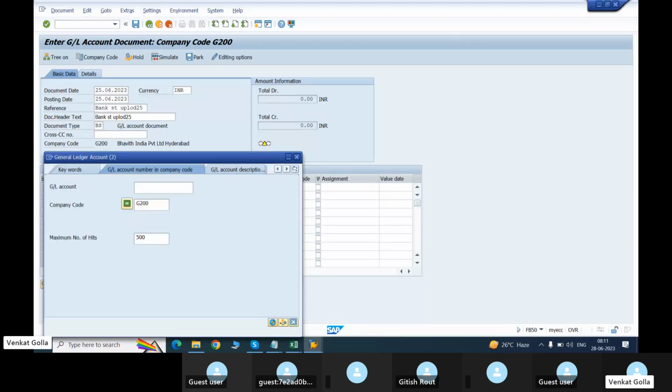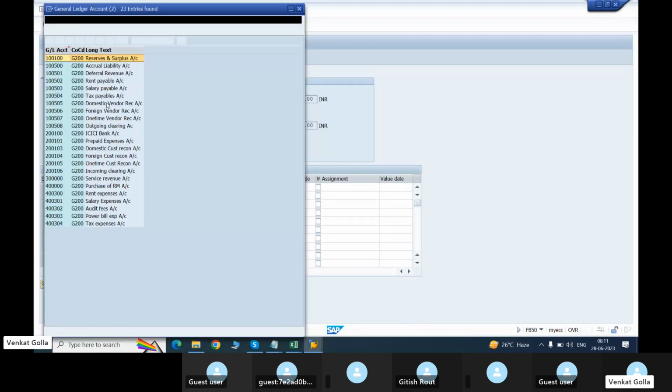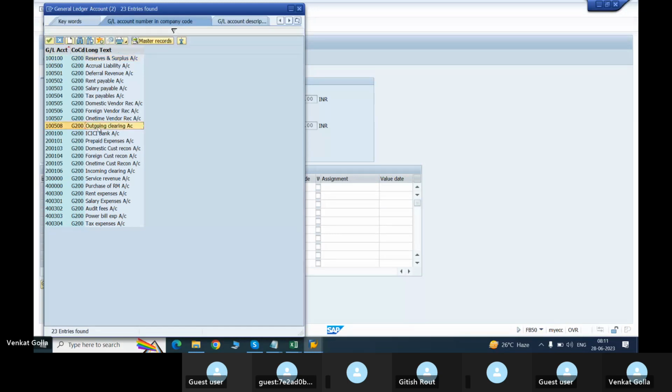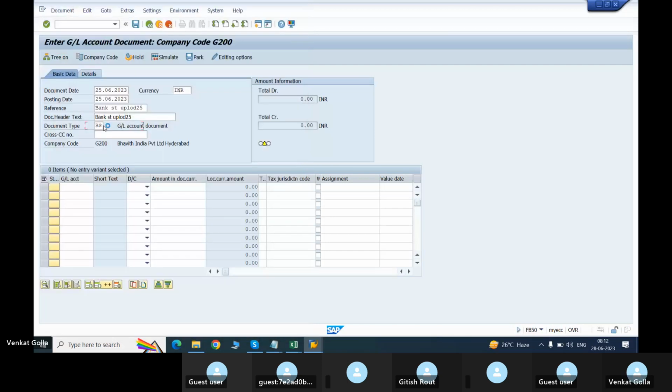Outgoing clearing account, you just check it. What is the GL account of the outgoing clearing account? Outgoing clearing account, and another one is the bank account. The bank account also we can check. We need not waste our time. This is domestic. Where is the bank? ICICI Bank, this one, right? 200100. So 15,100.